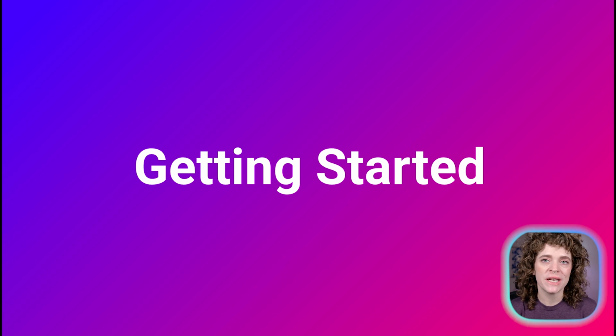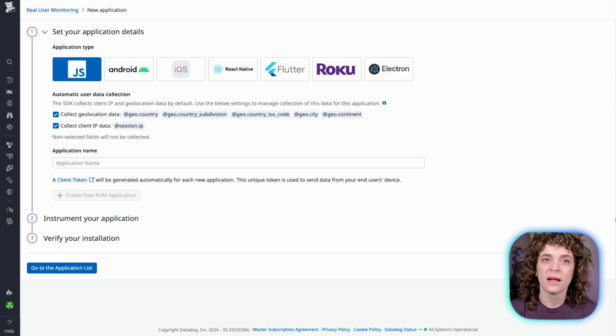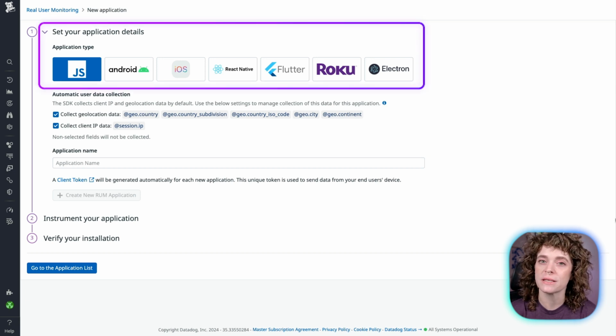To get up and running, we're going to need to set up our application. When you're setting up RUM, you have a multi-step process that begins with choosing the type of application you're wanting to collect data from, whether it be browser or mobile. This initial step is similar depending on what your application type is, and you can choose from JavaScript, Android, iOS, React Native, Flutter, Roku, or Electron. For the overview that we're giving today, we're focusing on browser RUM, so I'll be choosing JavaScript.